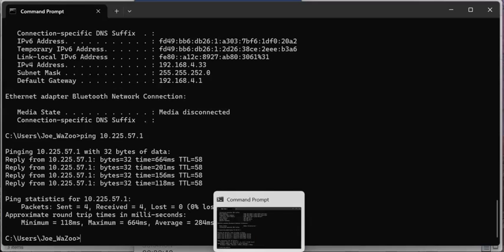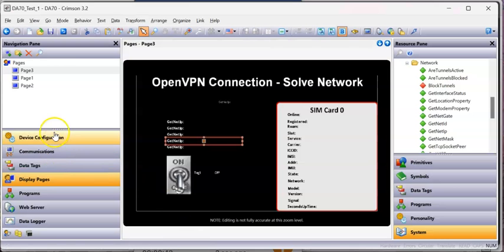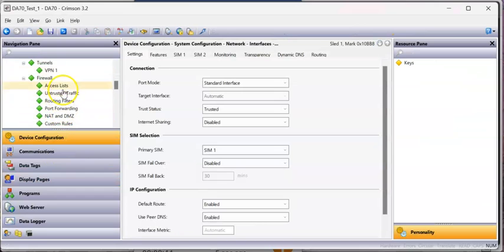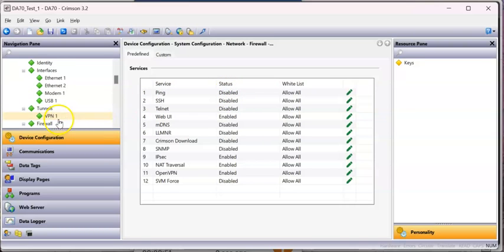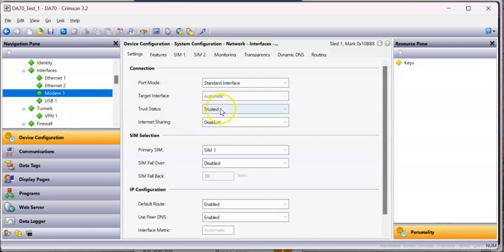Let me look at something real quick here. The ping part, I just want to double check. Over here under untrusted traffic, ping is disabled because it's untrusted. However, because I made this guy trusted, that allows me to ping it. So that's why that works.